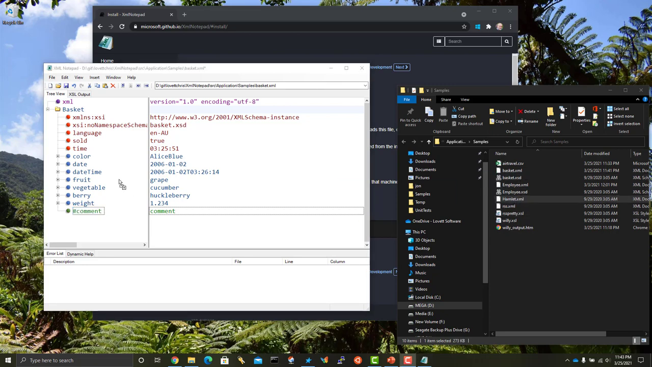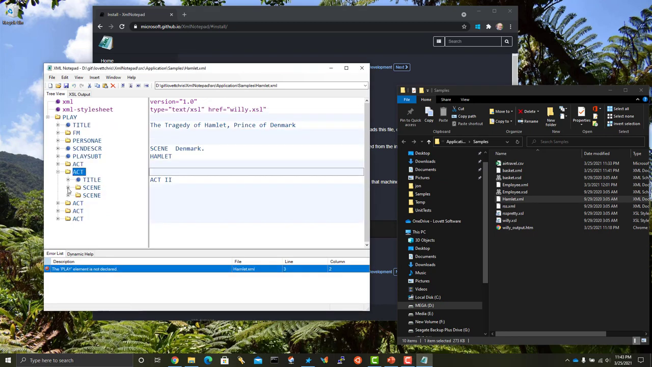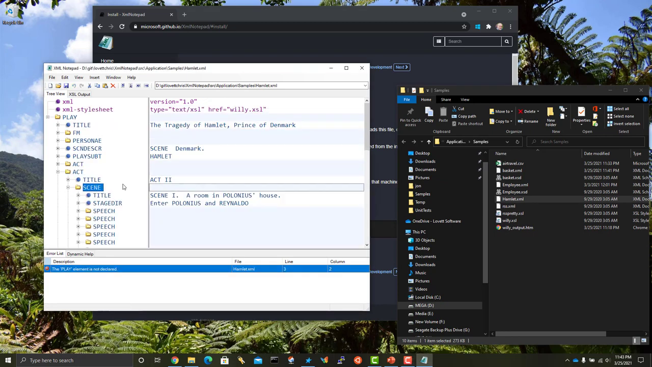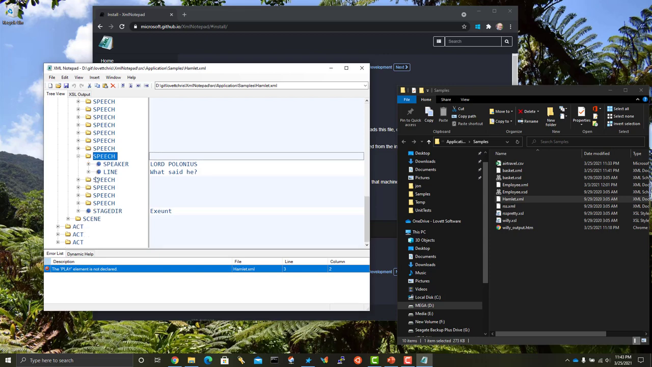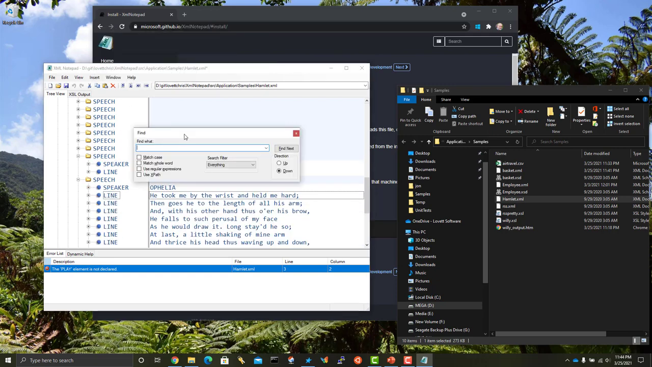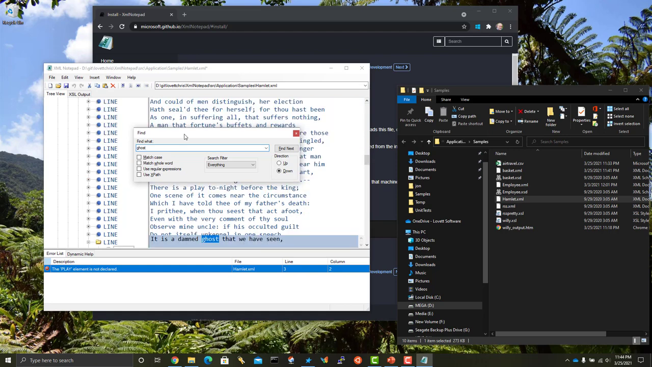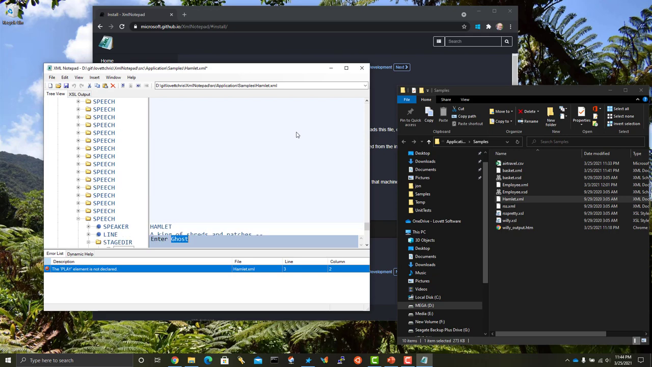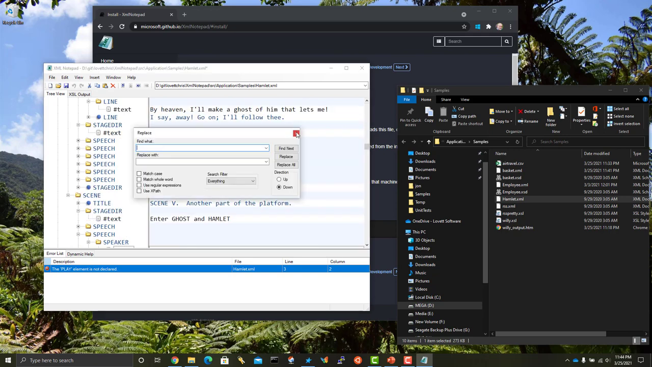XML Notepad can also edit big documents. This is a 250K document that contains the entire Shakespeare play of Hamlet. And you can go down and see each act, each speech, the speaker, what was said, and so on and so forth. I can use the Find dialog with Control F to find things in this document. I know there's a ghost somewhere. I can use the F3 key to find the next instance. And it supports Search Replace. So I can find ghost and replace it with something else.